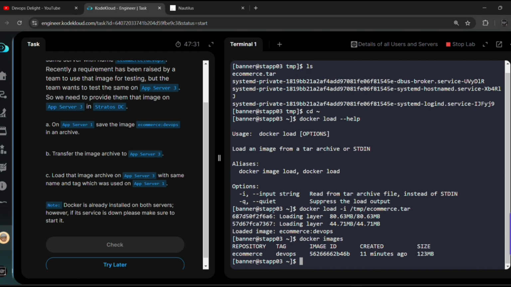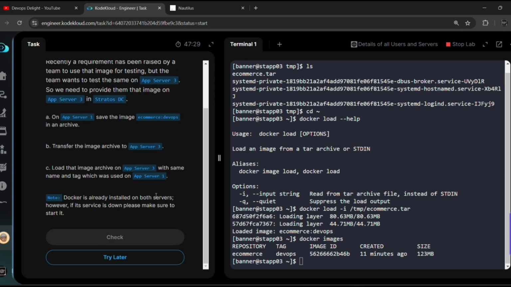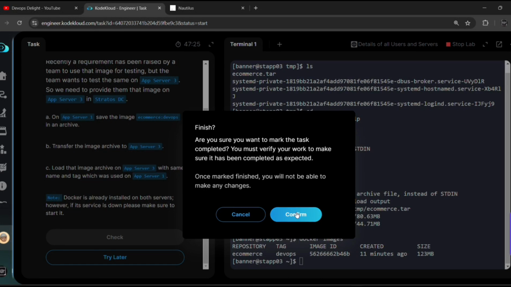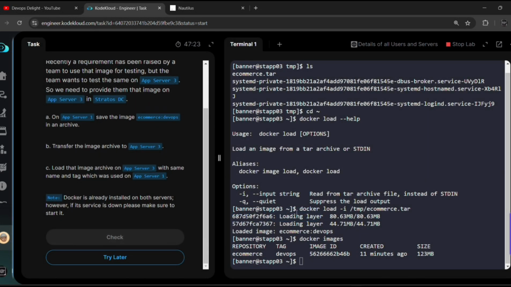As we have completed the task, let me click on this check button to validate our work. Click on confirm. It may take 1 or 2 minutes. We'll just wait for a while. The system is evaluating our work. Yes, we did it correctly.